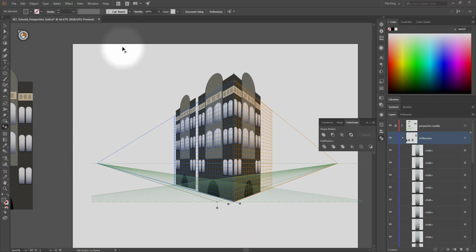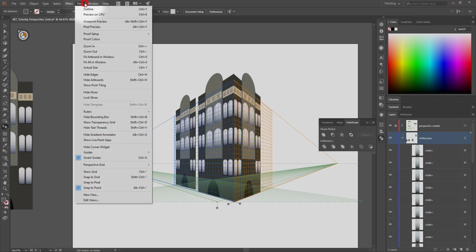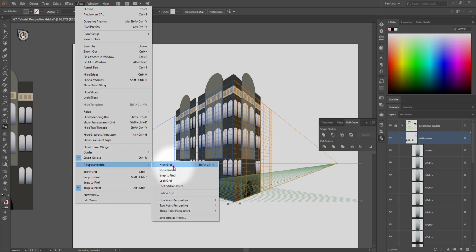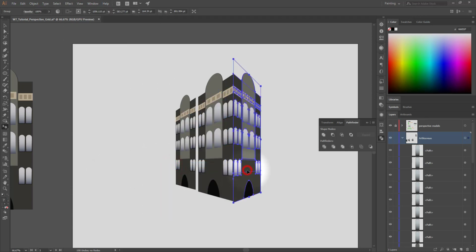Now, if you want to see what it looks like without the grid, you can come to View, Perspective Grid, Hide Grid, and I always do that a couple times just to check it out, because you want to get stuff lined up, and this probably needs to be a little bit of a different size. You're going to obviously spend more time getting yours looking great.